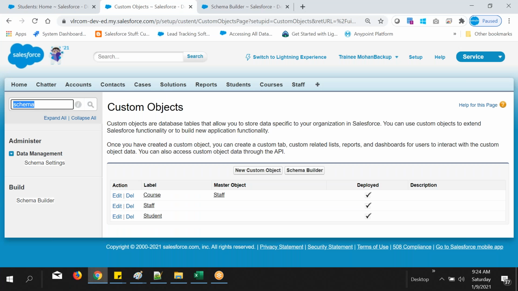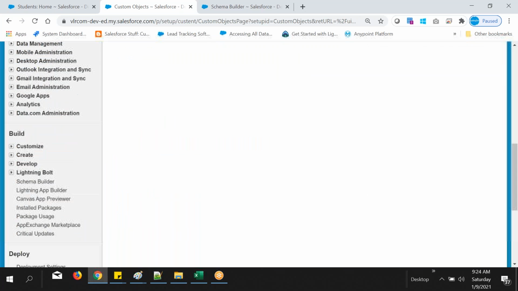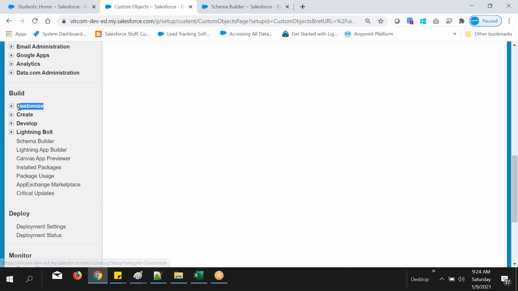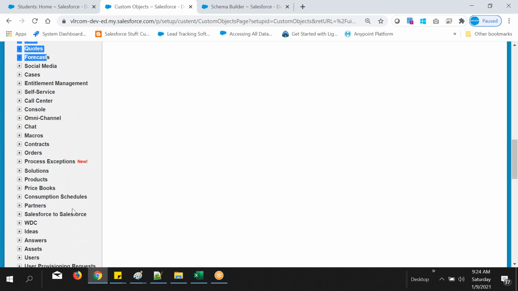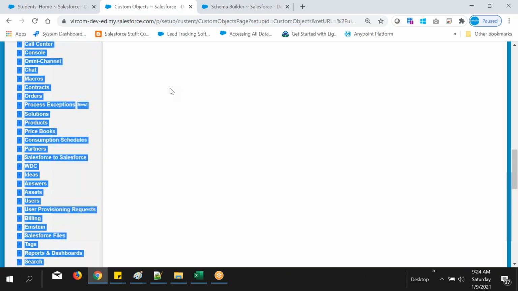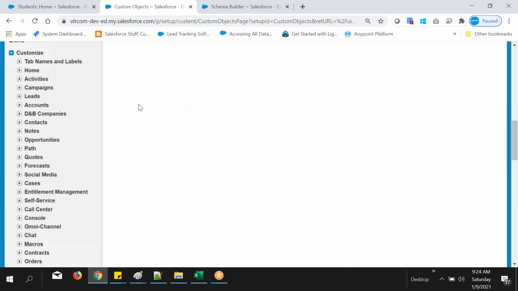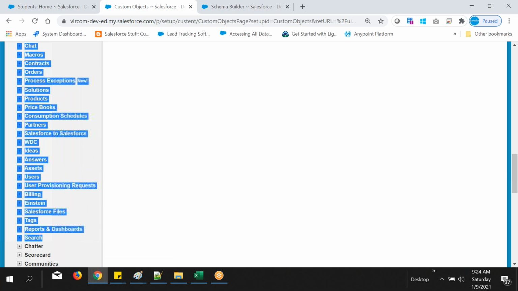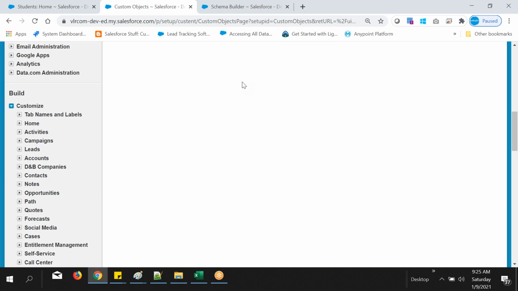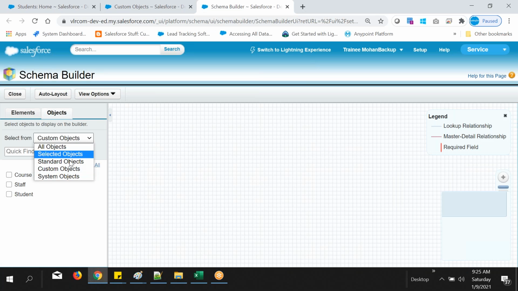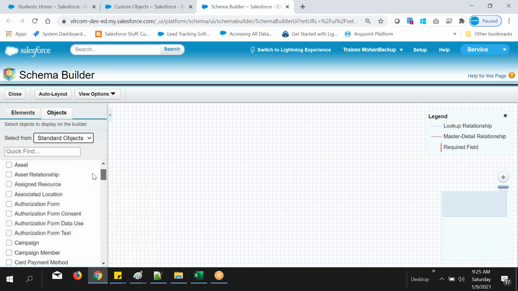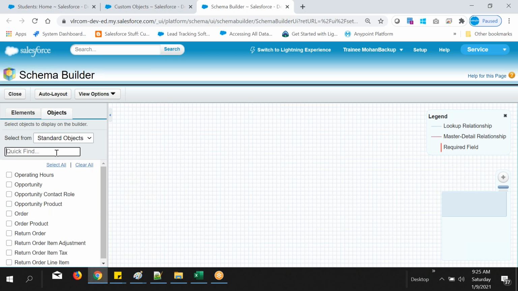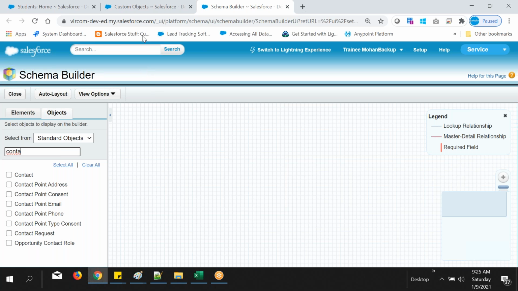So where can I see them? Go to Setup, under Build go to Customize, and click on expand, and you can see all these objects are standard objects. Forget about this tab, and from there onwards, all these are standard objects. Another way to see the standard objects is to go to Schema Builder and click on standard objects. You can see all are standard objects, and you can select whatever object you want. Okay, good.